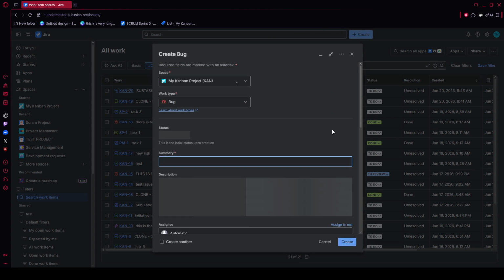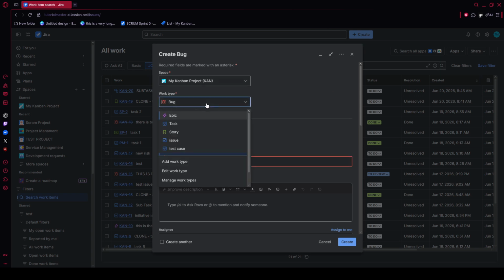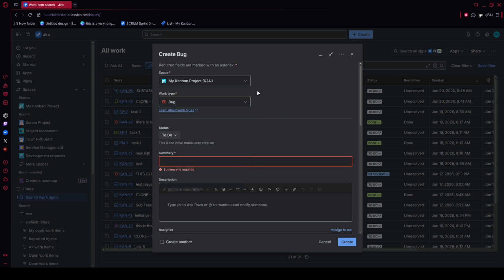In the creation form, find the field labeled Issue Type. Open the drop-down menu and select Bug. This is important because choosing the bug template keeps your issue categorized correctly and makes sure the right fields and workflows are applied from the start.